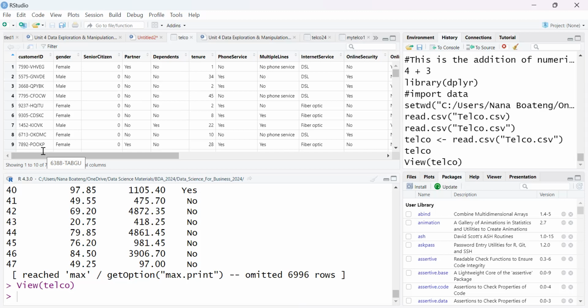Locate where you find your data set, so you go to where your data set is.